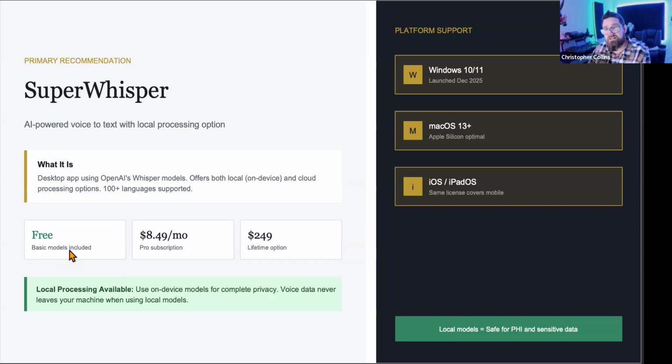SuperWhisper has also recently launched on Windows, so you can get it across iOS, macOS, and Windows operating systems. If you want to access the Pro subscription, which I'll get into a little more details around, it just gives you access to more custom modes and more models. It's relatively inexpensive at about $9 a month. And then you can also just buy it once and own it forever, which I don't know about y'all, but I like that model personally over some other tools.